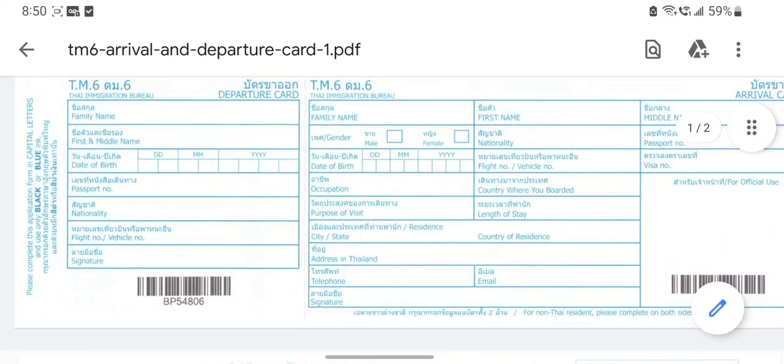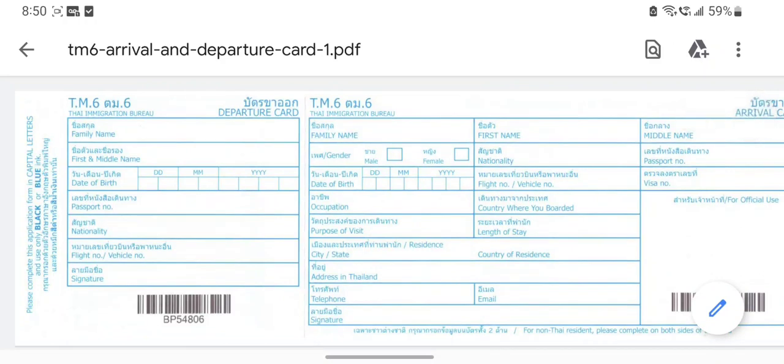Now what happens at immigration is that you see there's a small cut between departure and arrival, so they will take the arrival and return the departure to you. You have to keep it very safe, because when you leave the country you need to hand this over, and in case you lose it, then you have to report it. There's a process behind it and you may be asked to pay a penalty, so avoid that. Instead, keep it very safe with you.